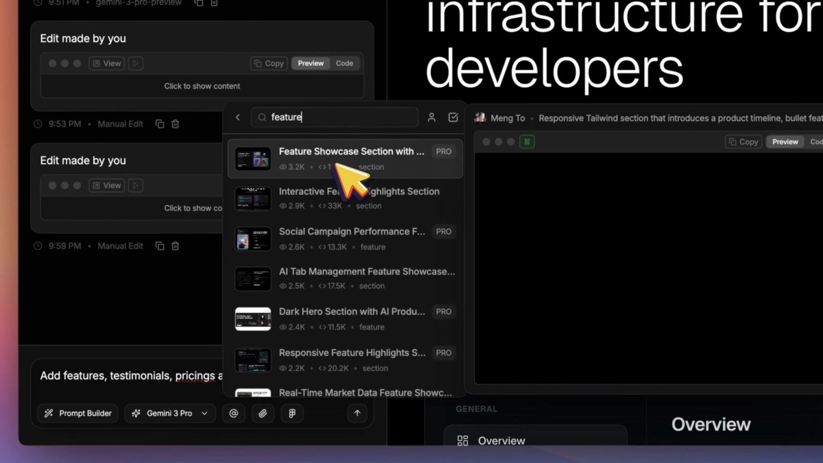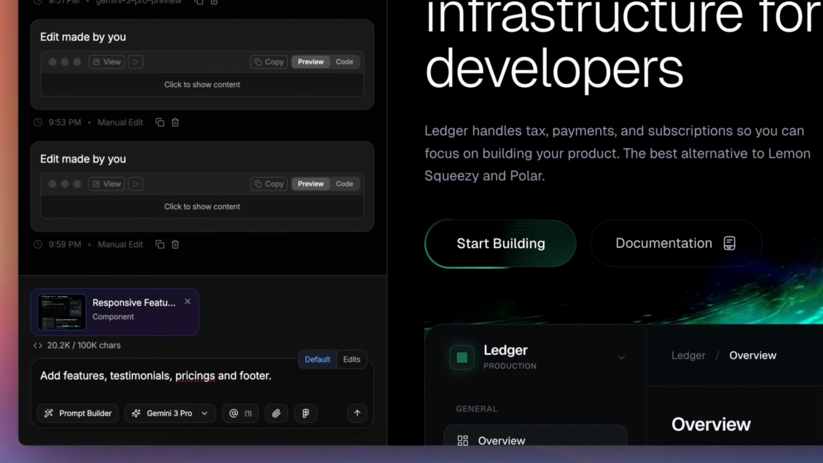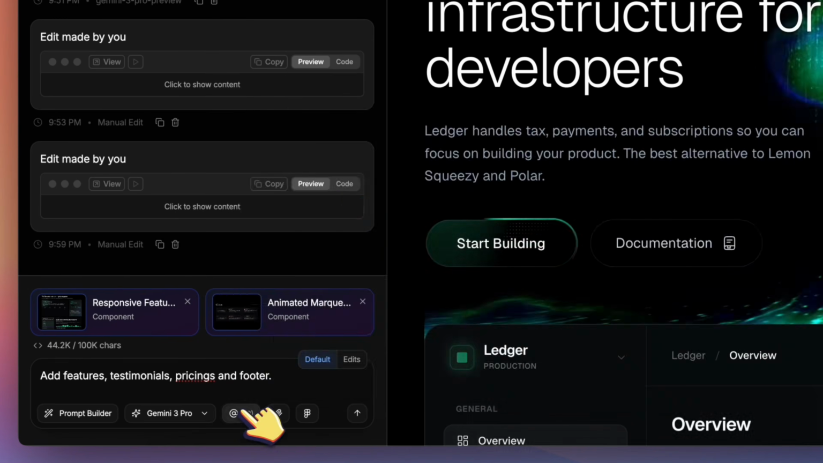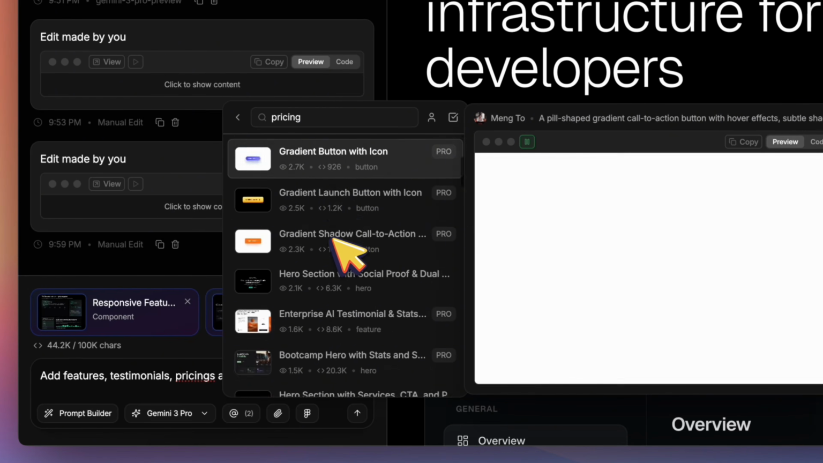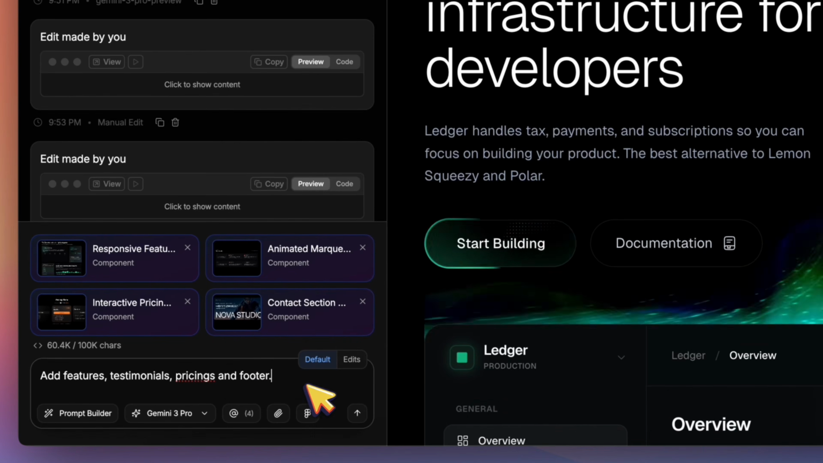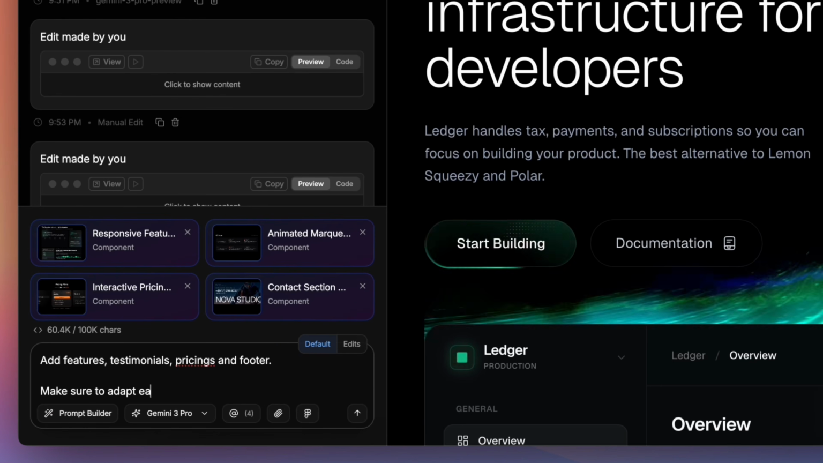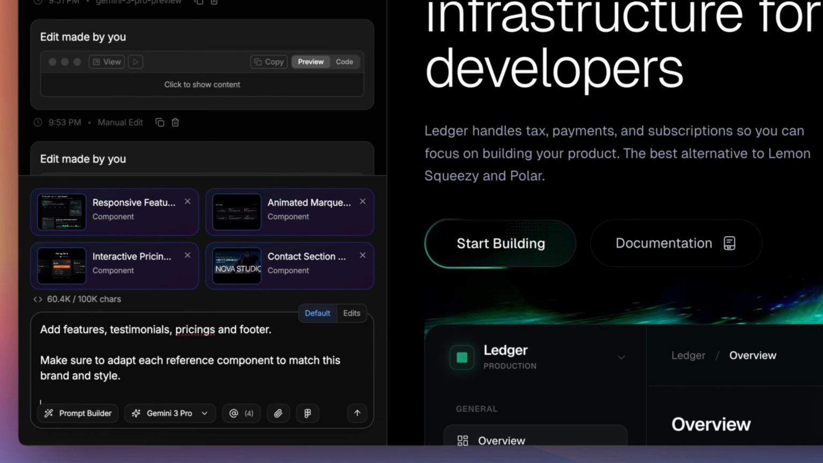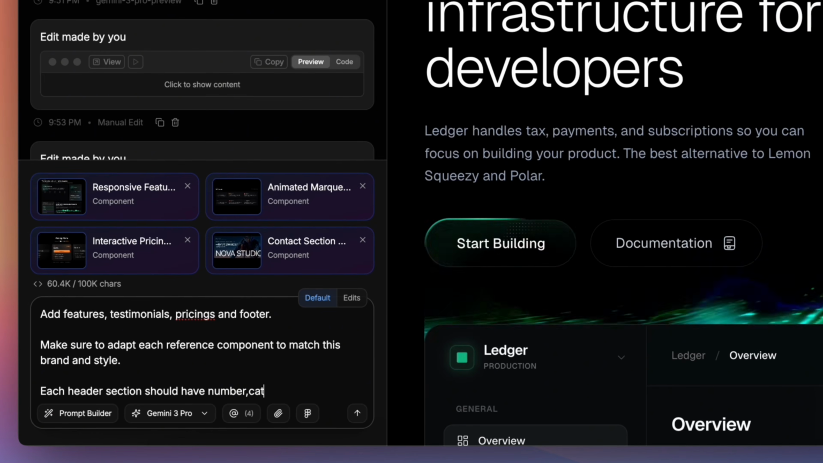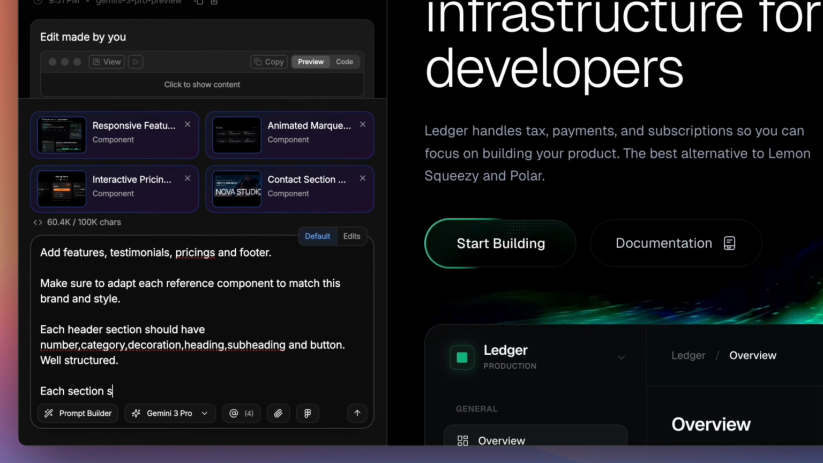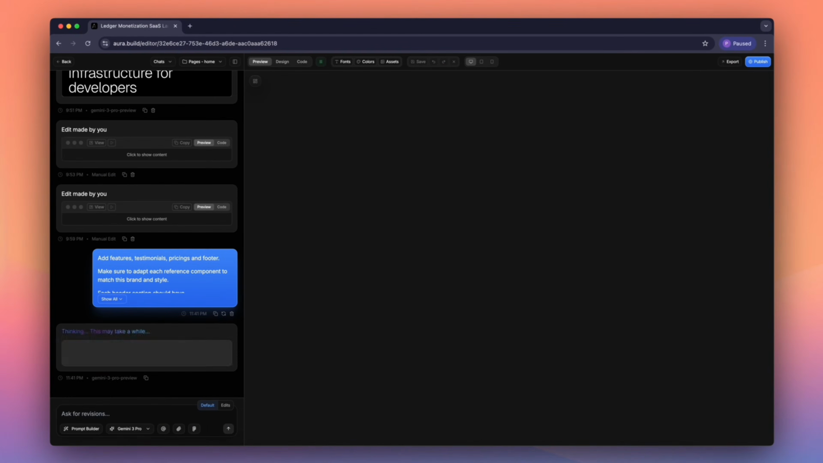You can reference multiple things at the same time, like component and template. Personally, I recommend using Remix instead, and Asset, Code Snippet, and Chat. But in this case, I'm going to use component to help create a section that I need. And since I'm reusing a component, I want to make sure it adapts well to my brand and style. And what's very important to me is the header section. I need a good structure with number, decoration, heading, subheading, and button.